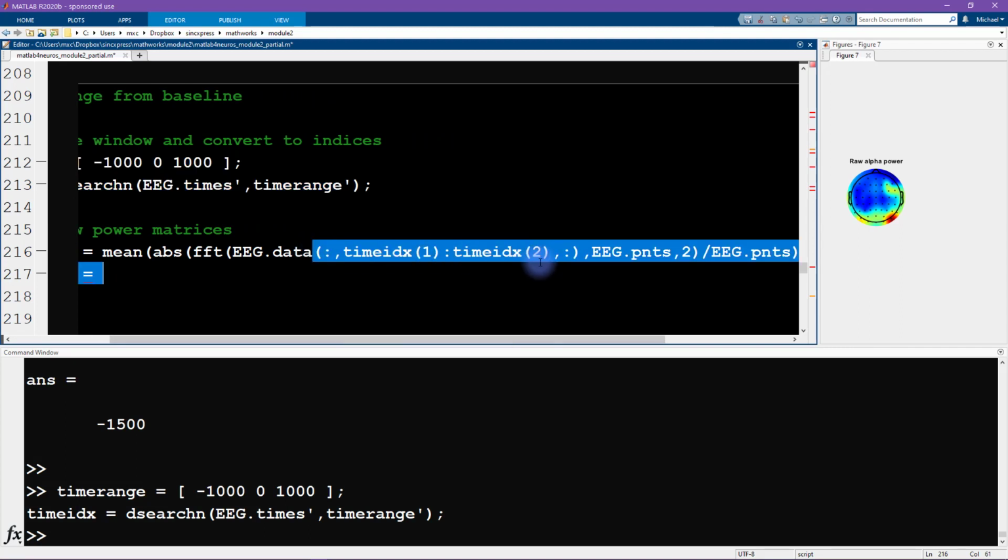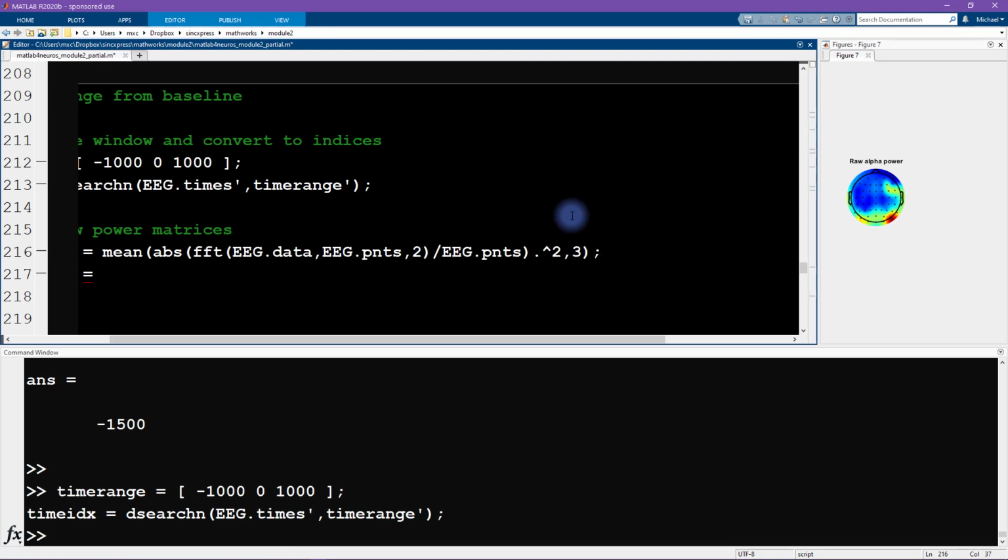Previously, we've had code that looked like this, where we say the power spectrum over the FFT over all the data. Now we want the FFT over all of the channels, all of the time points, and all of the trials. And we want to compute the FFT over the second dimension, which of course is time points. Here I'm specifying the second input to be the same number of time points as our full Fourier transform over the whole trial period. This ensures that we can use the same frequencies vector.